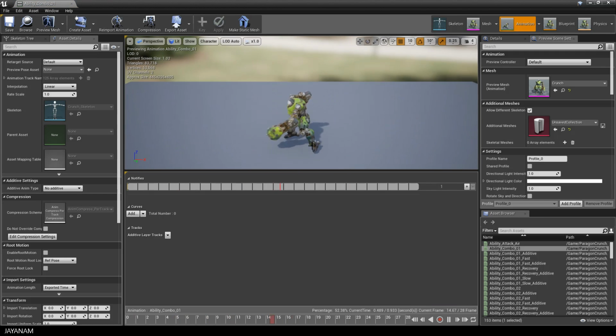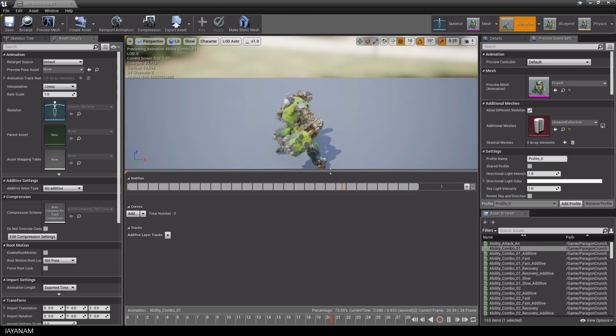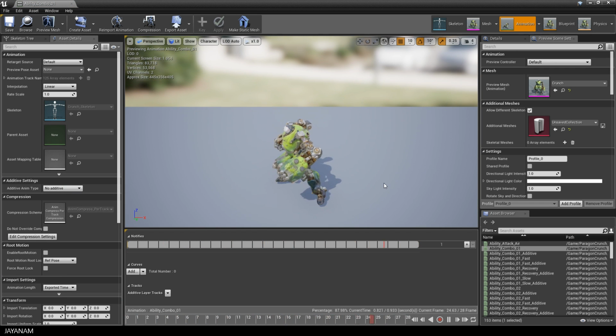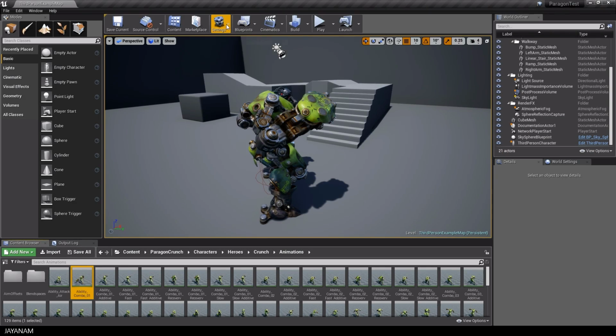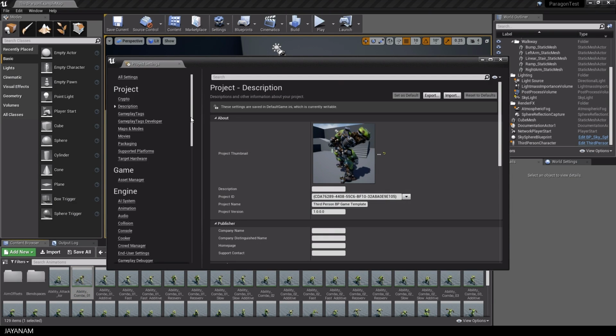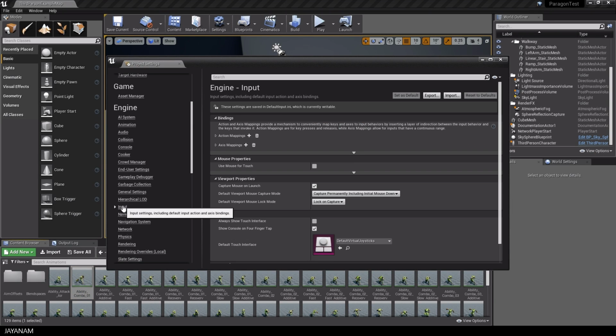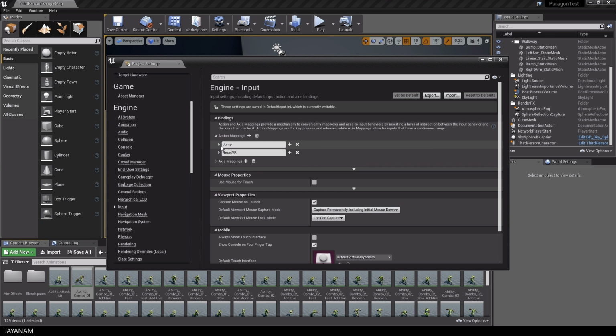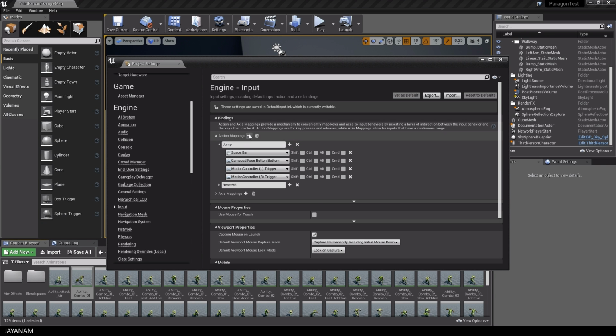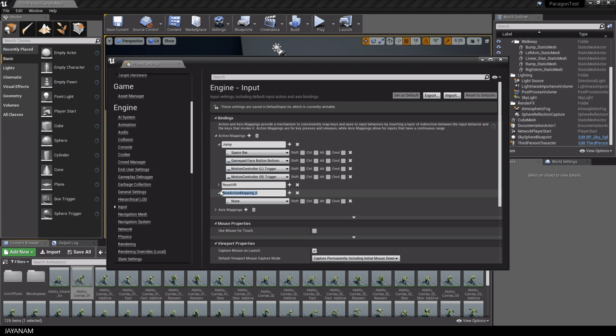Okay, so let's select the animation for the attack. I choose this one here called Ability Combo 1. Let's open this and this is what you saw in the intro. I want to play this animation on left mouse button press, so I will open the project settings and the input section and add an action mapping called attack for the left mouse button.